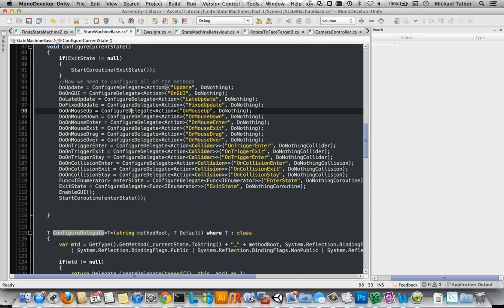So down here we get the enter state. As you see, we're not caching that, by getting a delegate for whatever the current state is, underscore EnterState. And then we're immediately starting that coroutine.